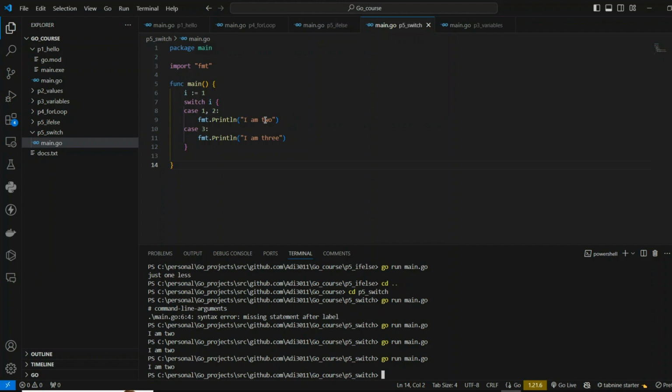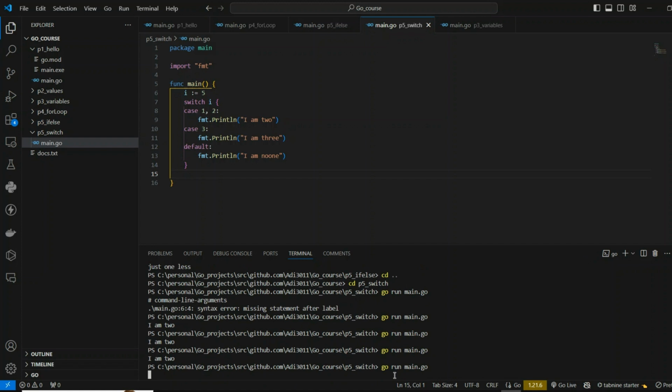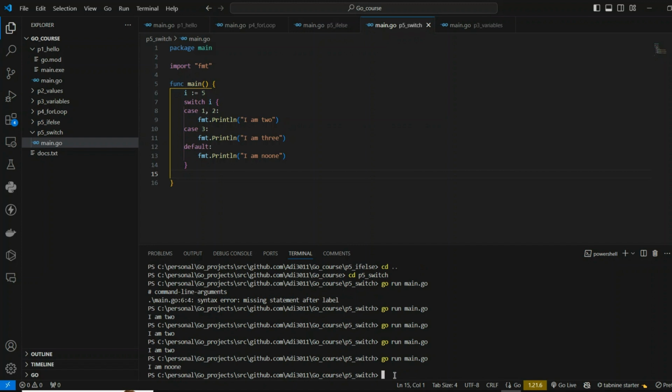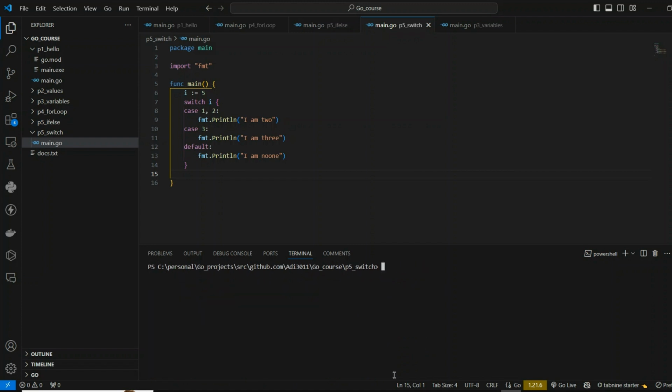We have something called a default case also, right? So we can add a default case also. Default fmt.Println I am no one, right? So if I add 5, as 5 is not in the cases, it will go to the default case and it will print I am no one. So let's see. Yeah, I am no one, so it is here, right? So let's clear this terminal once and then see.